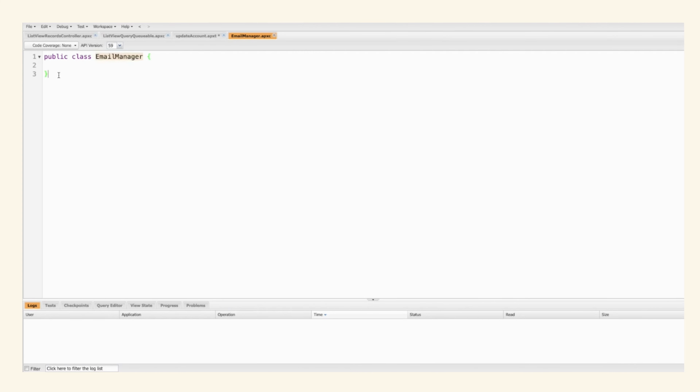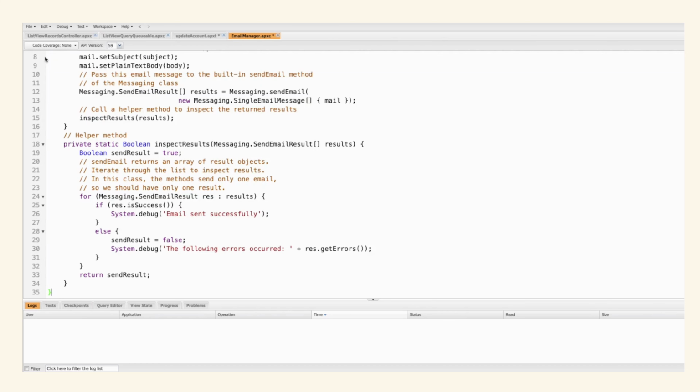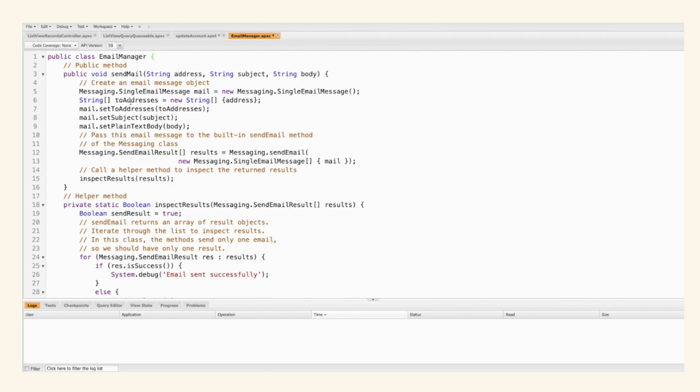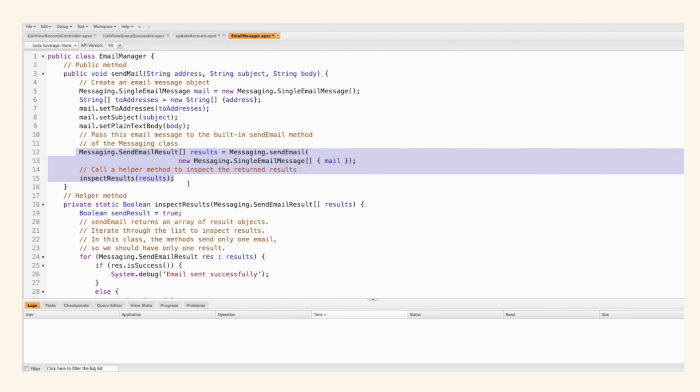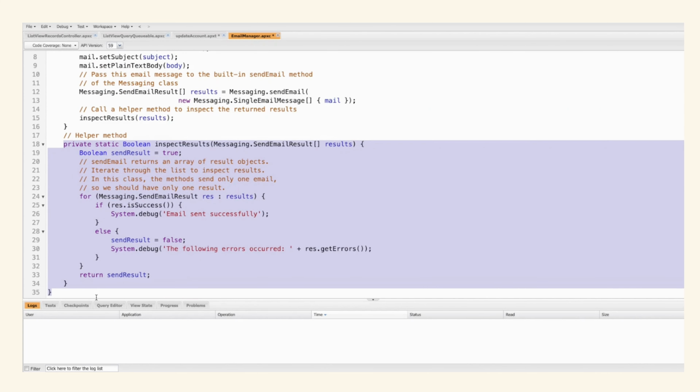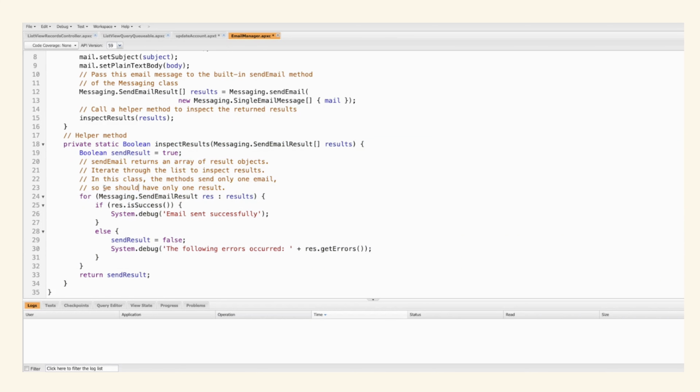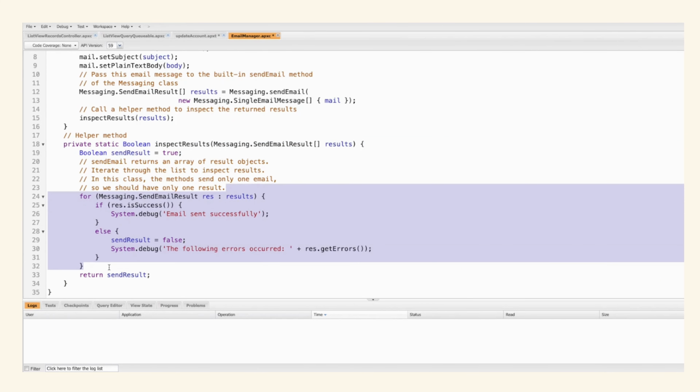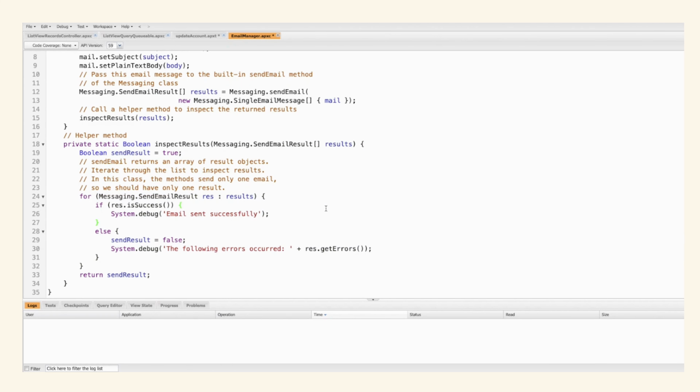The EmailManager class has a public method, sendMail, that sends email and uses built-in messaging methods of the Apex class library. Also, this class has a private helper method, inspectResults, which can't be called externally because it is private but is used only within the class. This helper method inspects the results of the email send call and is called by sendMail.